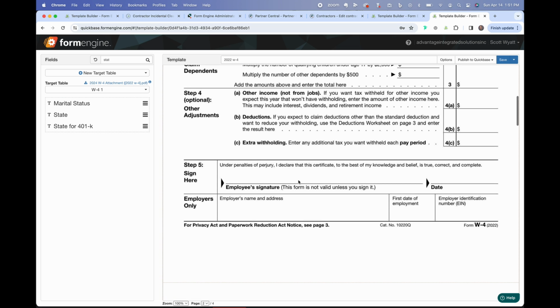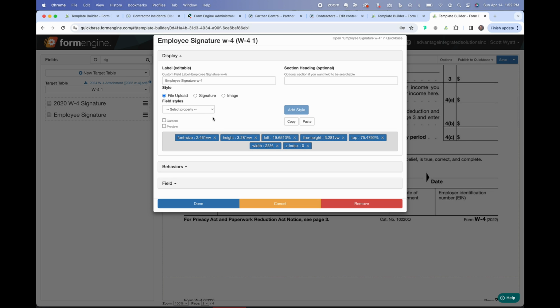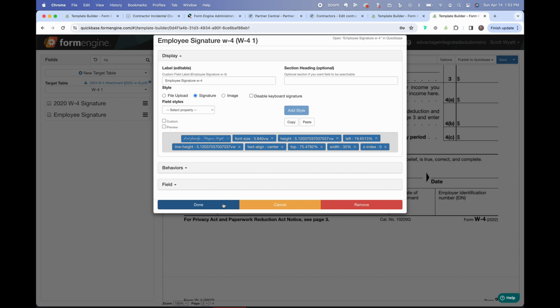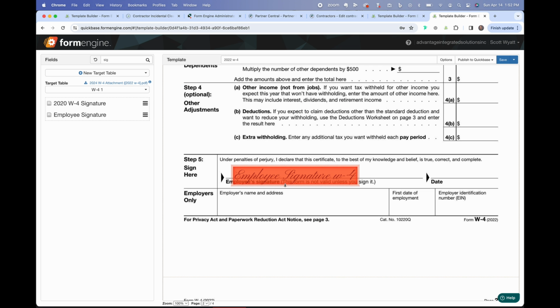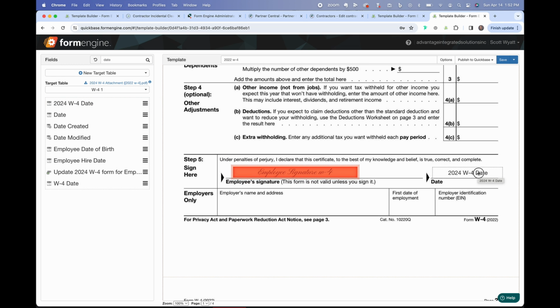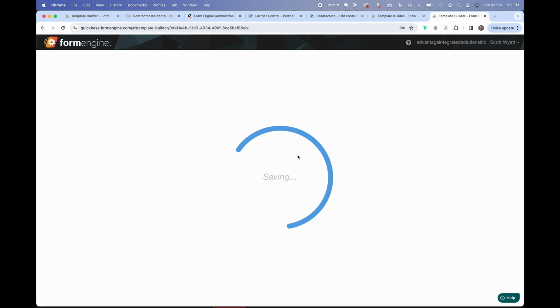E-signatures are file attachment fields, so I needed a file attachment field in my target table for each e-signature I want on the form. I call this one signature, and when I drop the file attachment field like that in, the Form Engine will ask me how I want to use it on the form, as a file attachment, a signature, or an embedded image, like photos in a form. I choose signature this time, and format it to the size I want it. I'll only do a few fields for brevity, but when I have them in place, I save and have a working W-4 form in Quickbase.